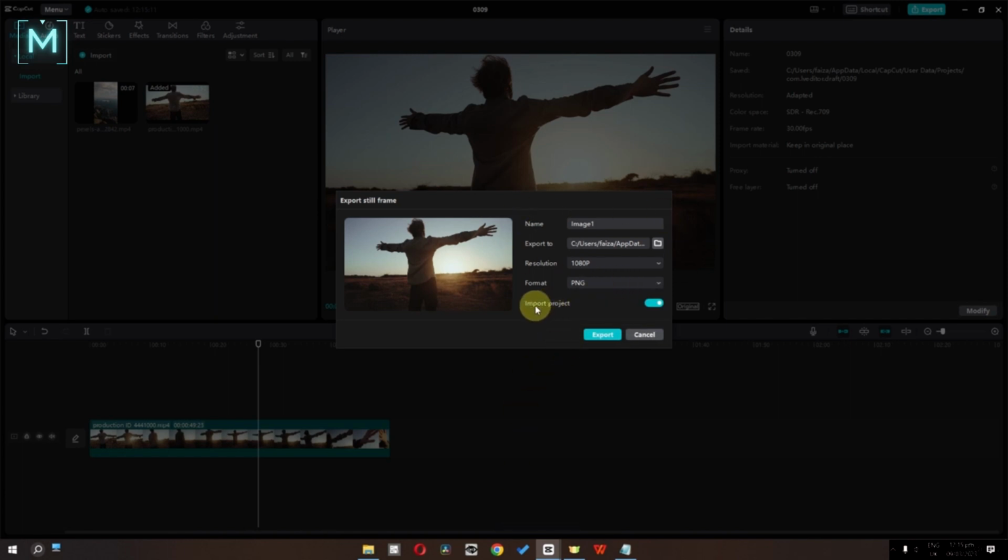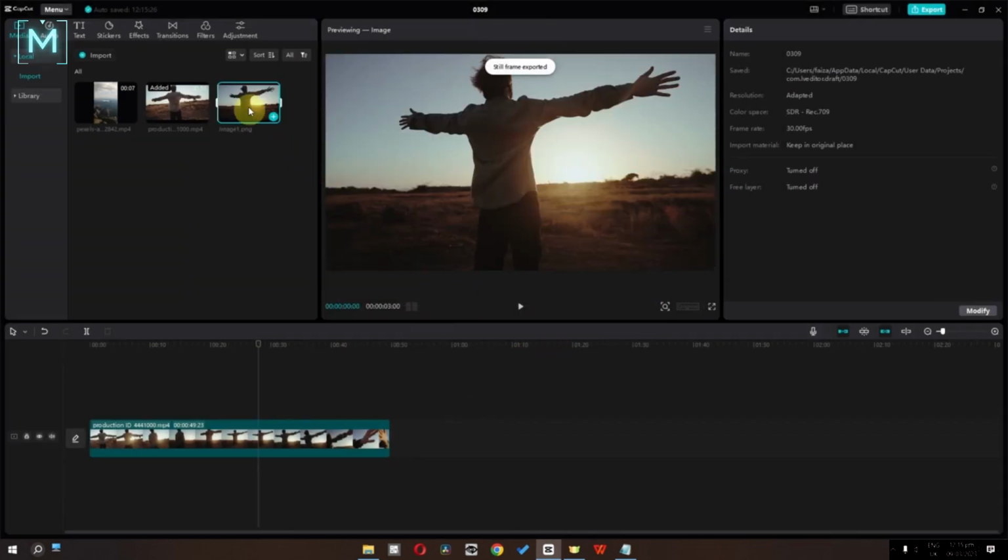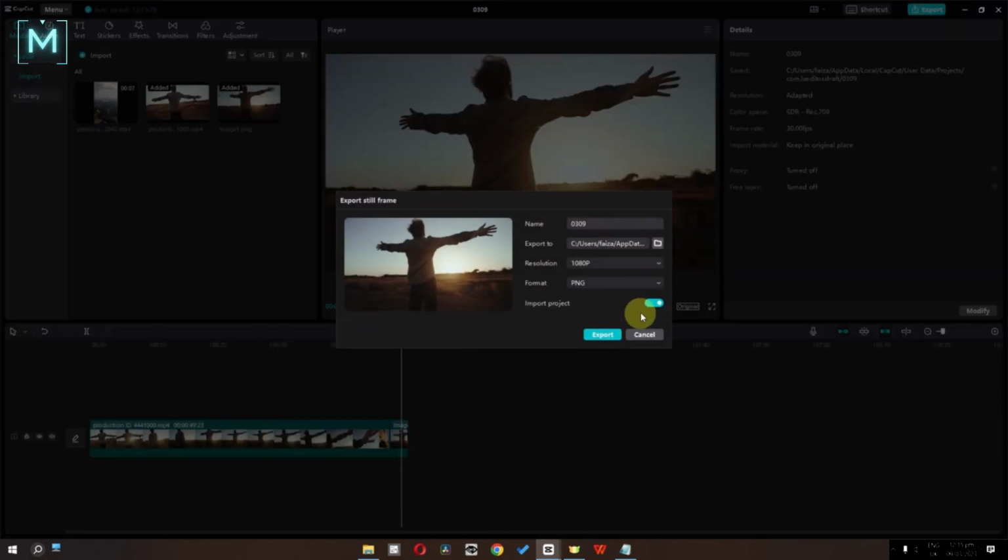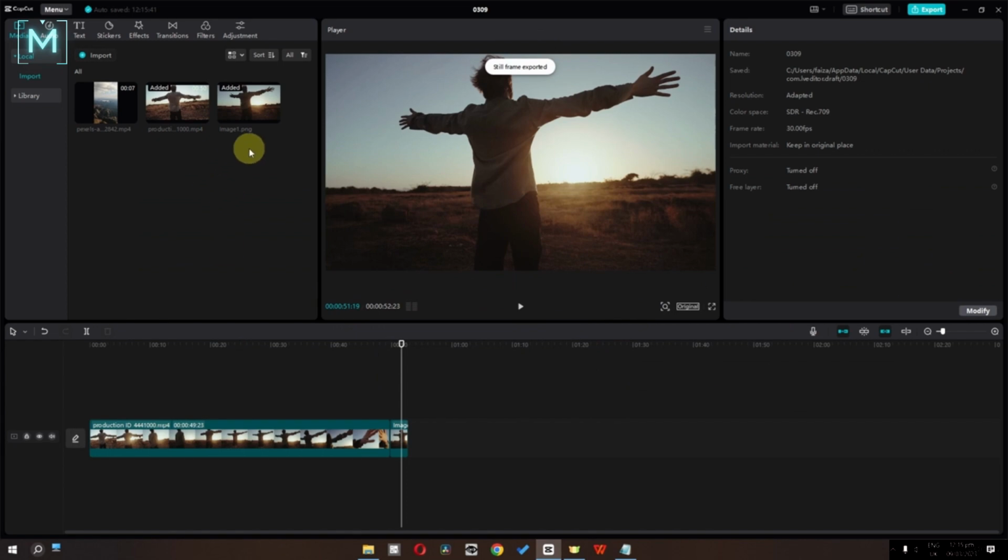And now as you can see guys, import project is also checked, so it will import this picture into the project as well. So we can export this and it will also import this into the project. So as you can see, if I drag this, we have this picture. And if we uncheck this one, import project, it won't import this into the project. And now as you can see, we don't have that picture anymore.